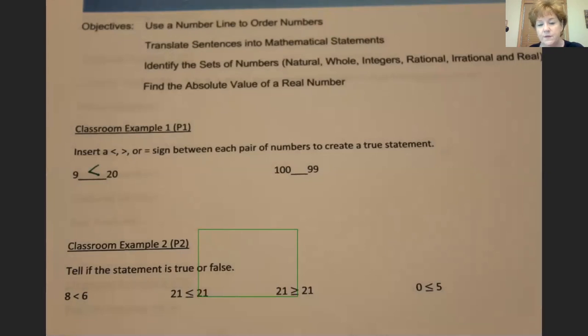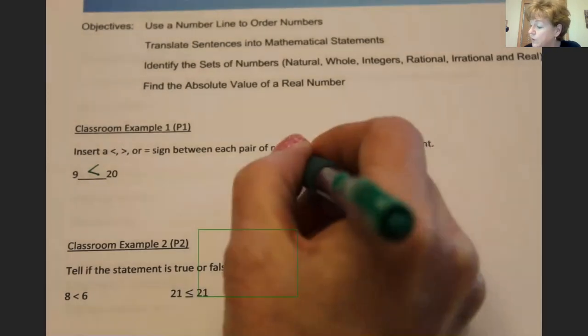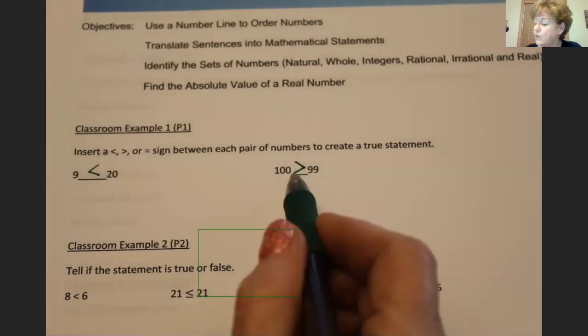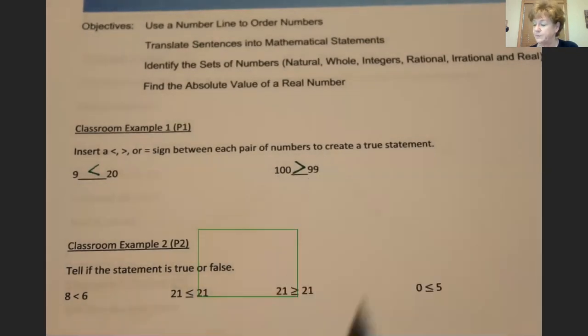Arrow always pointing to the smaller number. Now, 100 is a bigger number than 99. The arrow always points to the smaller number, so we would fill that in as 100 is greater than 99. So that's classroom example 1.